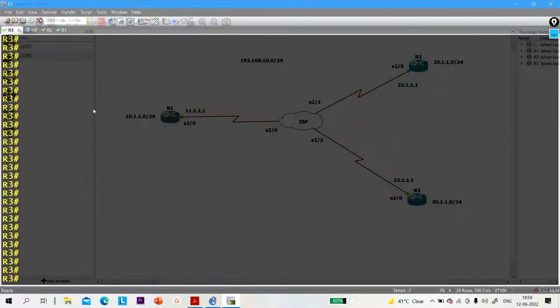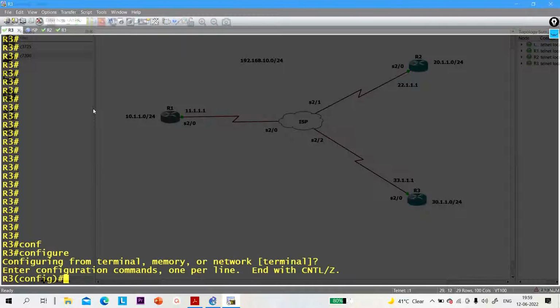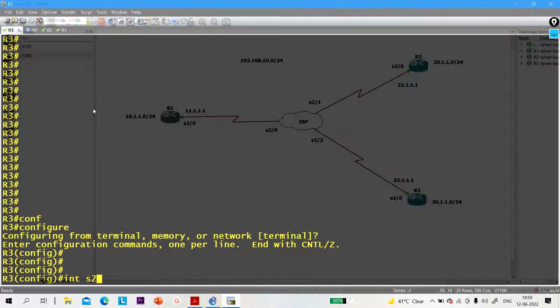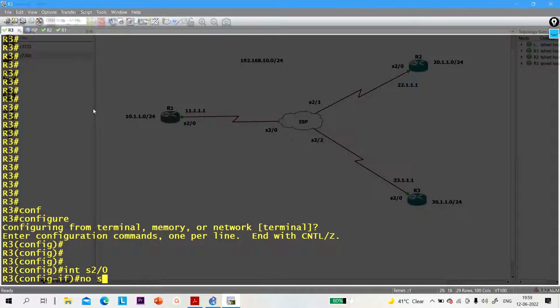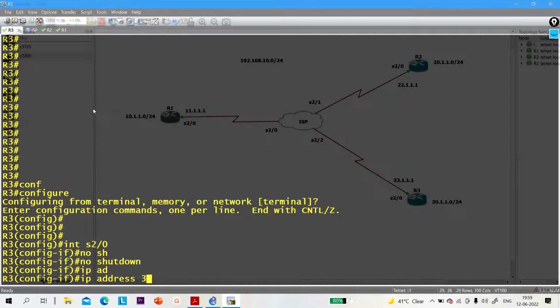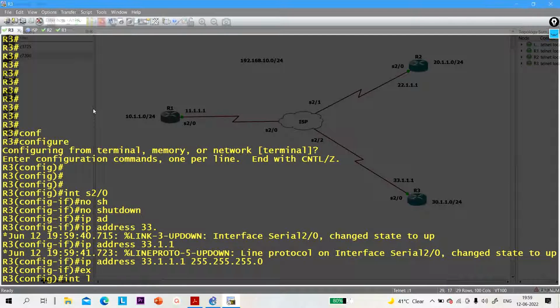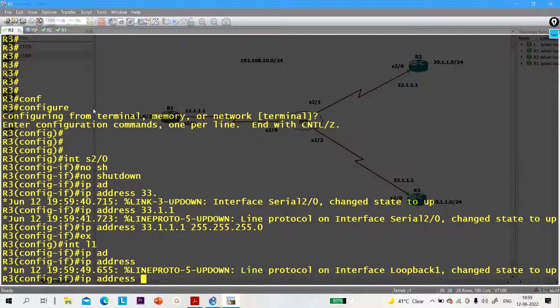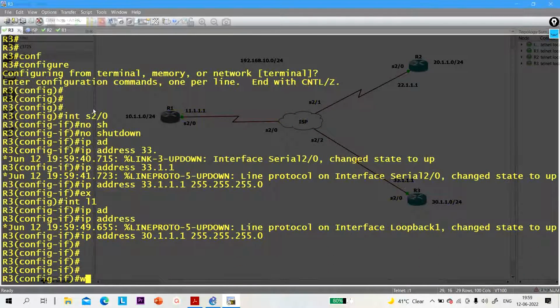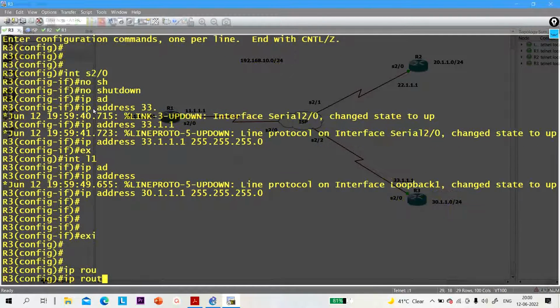Now I am going to configure IP on R3. Configure terminal, interface serial 2/0, no shutdown, IP address 33.1.1.1, 255.255.255.0. Exit, interface loopback 1, IP address 30.1.1.1, 255.255.255.0. After that, default route ip route 0.0.0.0 0.0.0.0 and the next hop IP address will be 33.1.1.2.